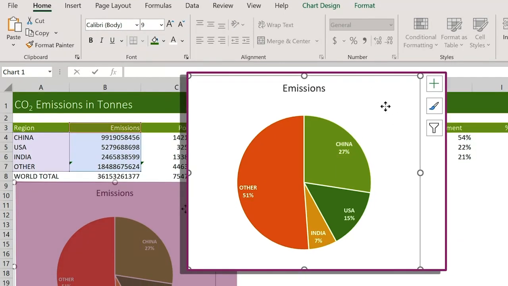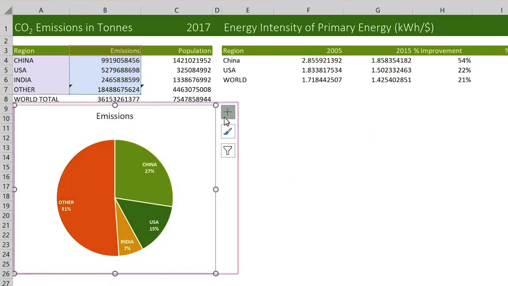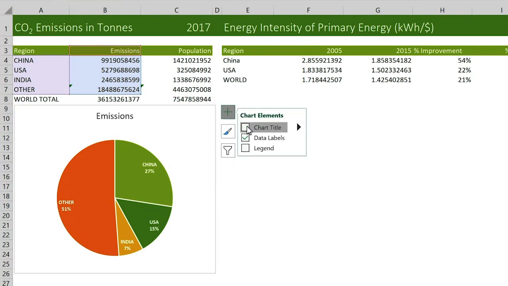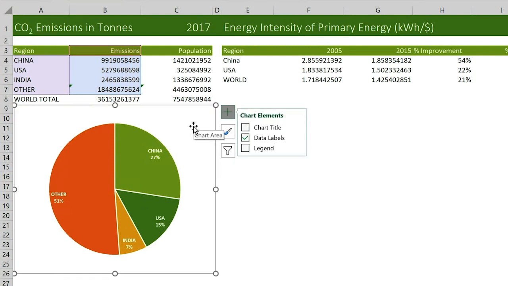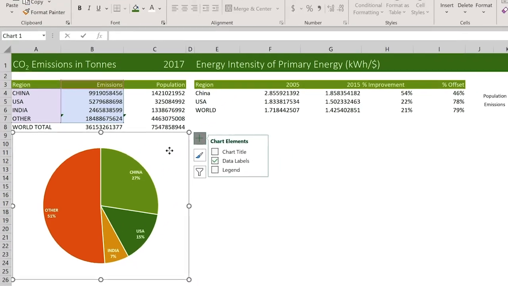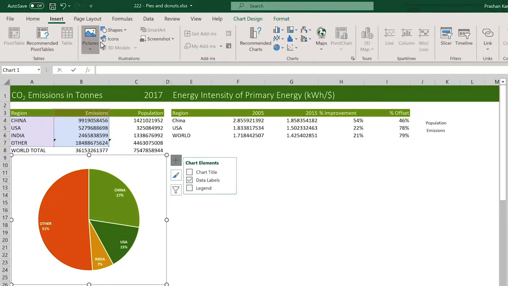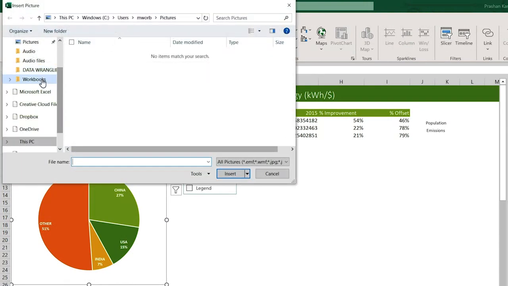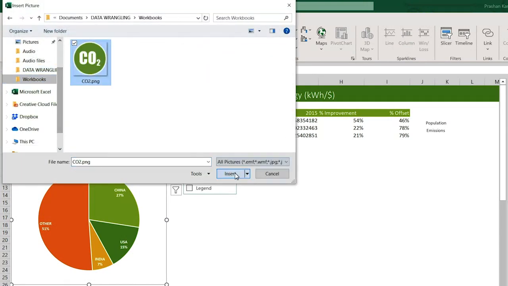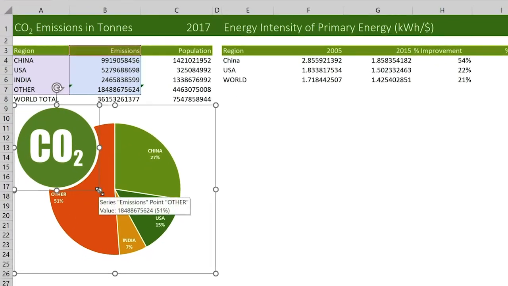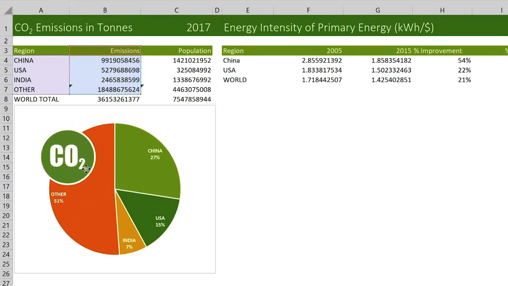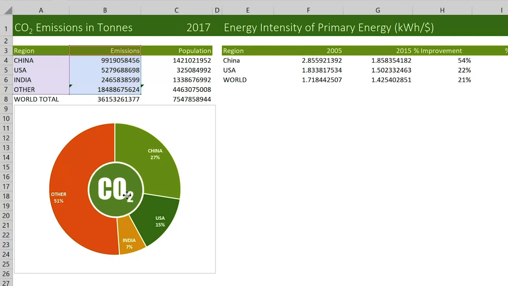And then we're just going to make one final little tweak here. We're going to turn off our chart title, and we're going to replace it with an image. So make sure your chart is still selected, come to Insert, Pictures, and navigate to where your workbooks are, and insert the CO2 image. We'll resize that slightly, and just pop it into the middle of our chart. And there's a nice way of presenting our data.